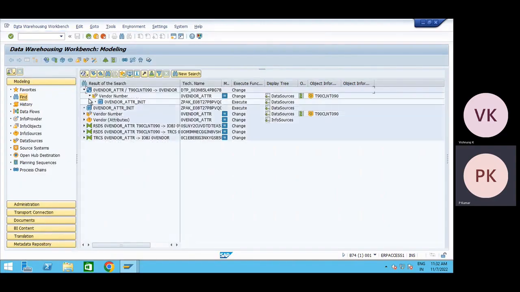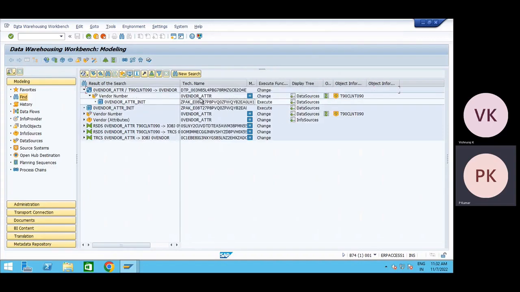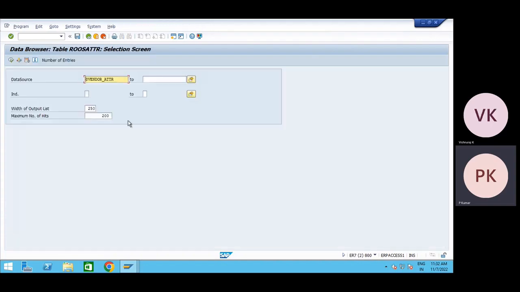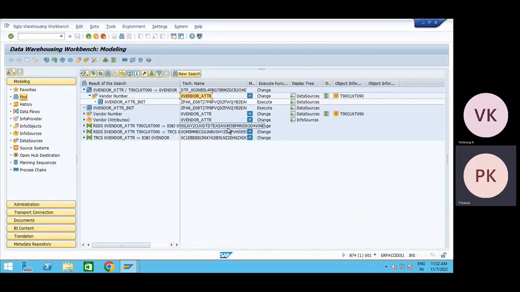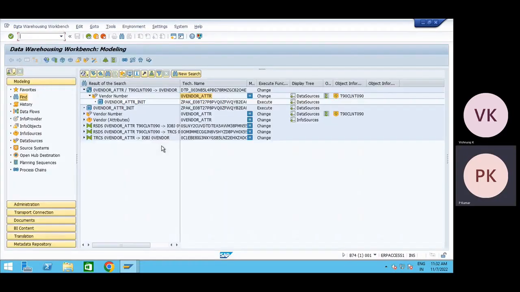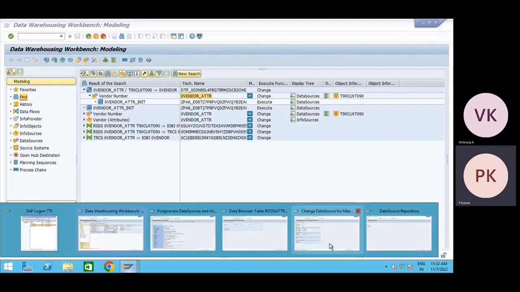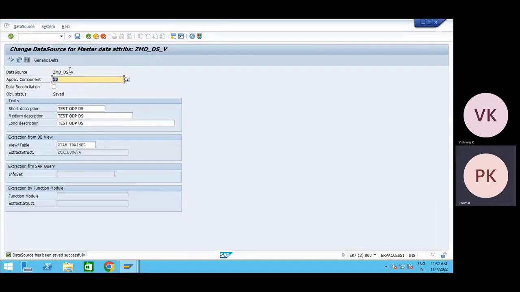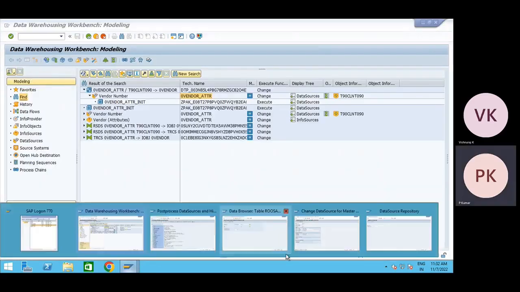No issues. If you have any changes in the source, you can replicate again and it will replicate again. If you have a newly created data source, RSDS is the T-code where you can replicate. The new data source we have created is Z master data. You can replicate it here.